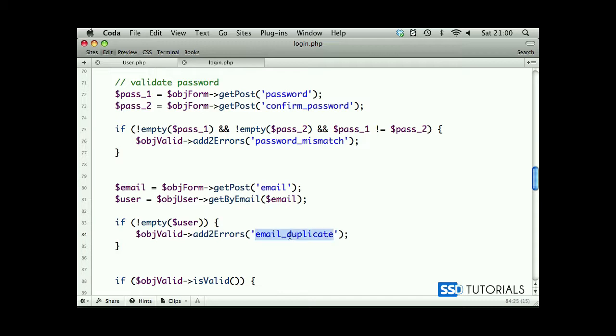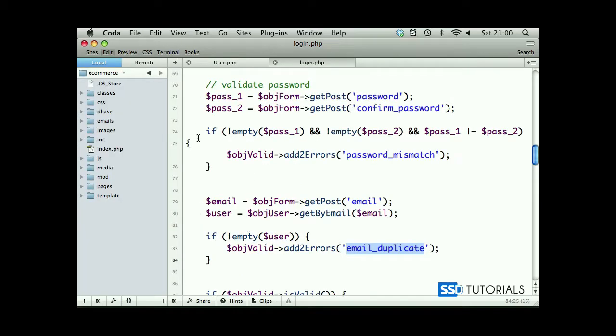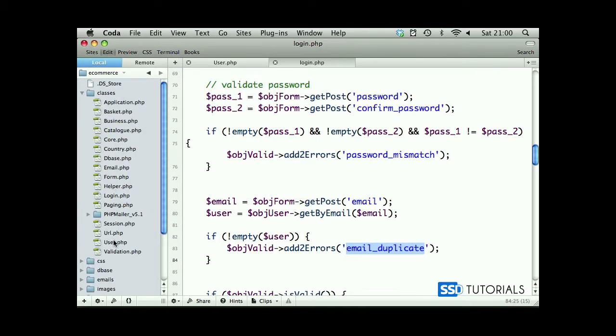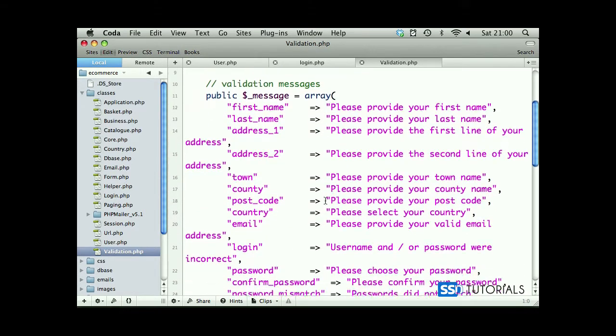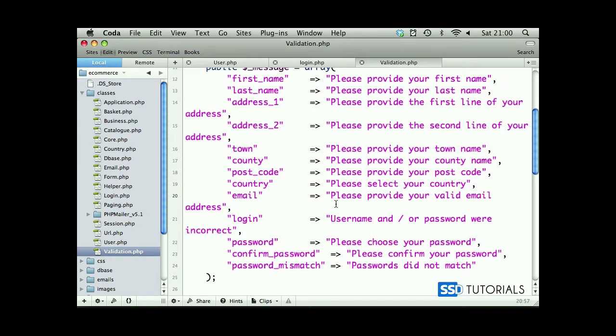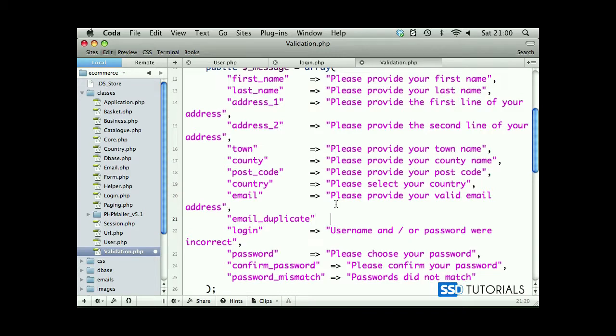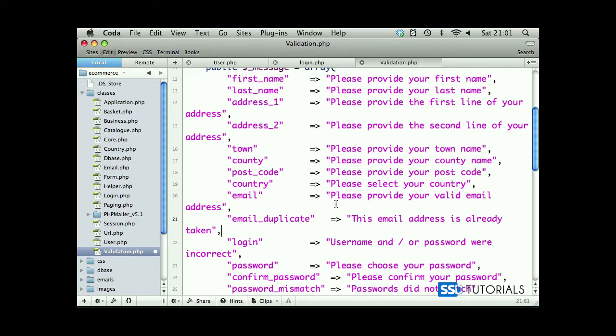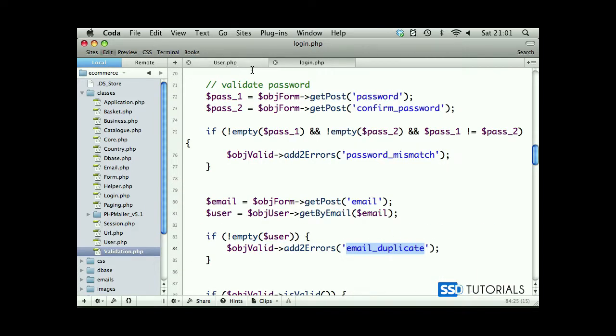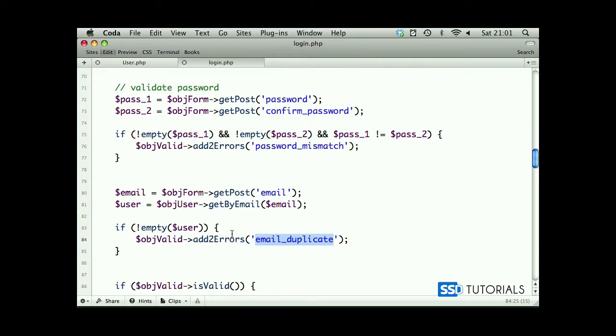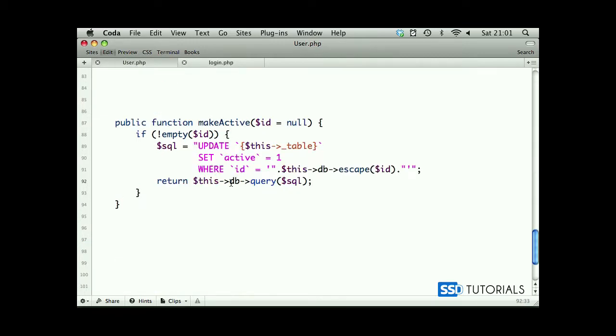So let's copy the name of this index, open our validation class, and let's add it somewhere here, perhaps right after the email duplicate. This email address is already taken, and then a comma right after this. So the validation class can now be closed. Okay, obviously we need to create a get by email method inside of the user class.